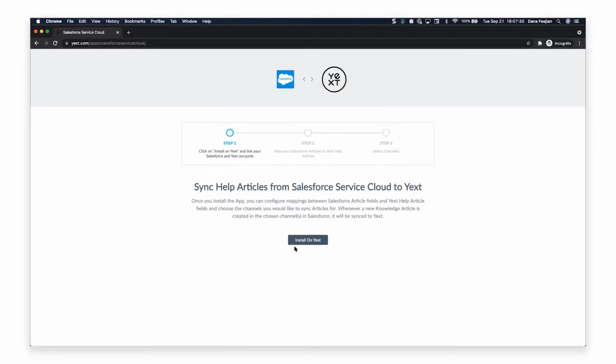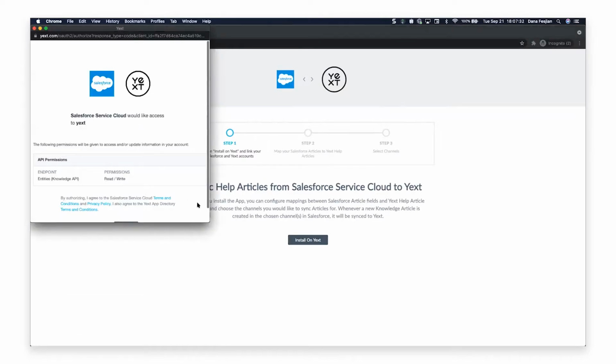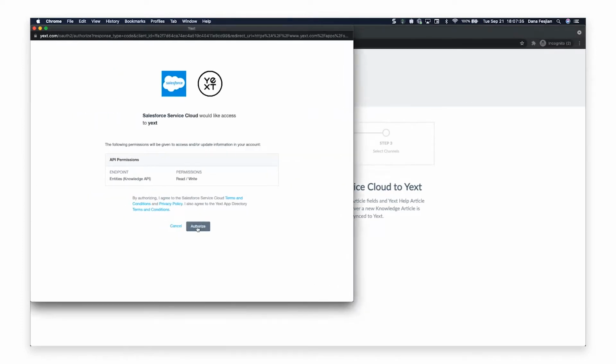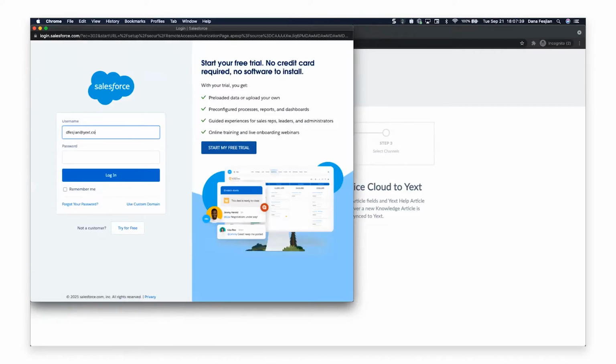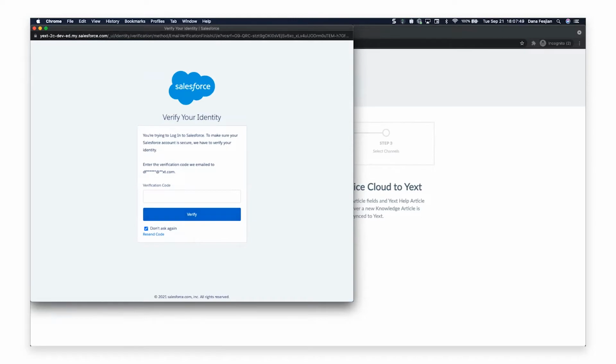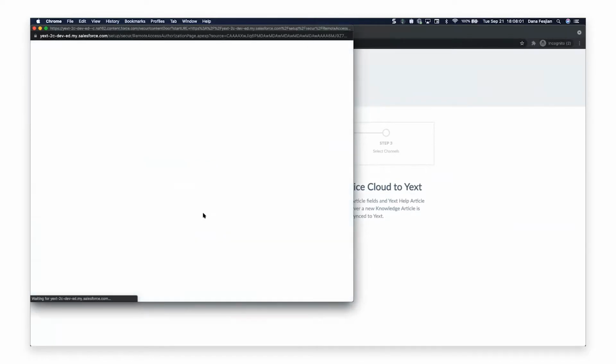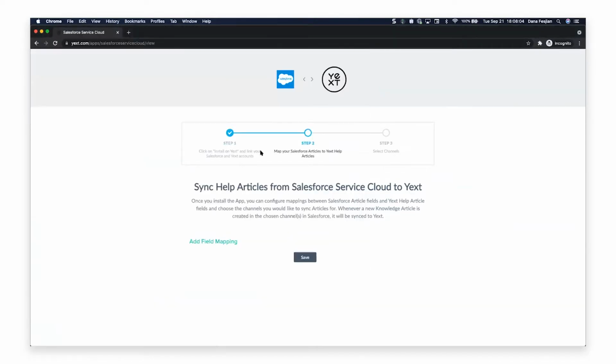So I'm going to go through the flow. I'll click Install on Yext. This will just pop up this nice OAuth window for me. And then I'm going to log into my Salesforce account right here that has my knowledge articles. Great, hope I got my password right. And then I'll go get this code. So Salesforce is very secure. So we have a lot of two-factor authentication moments with them, which is a good thing. Great. So once I verify that this is my account, I'll go to step 2.